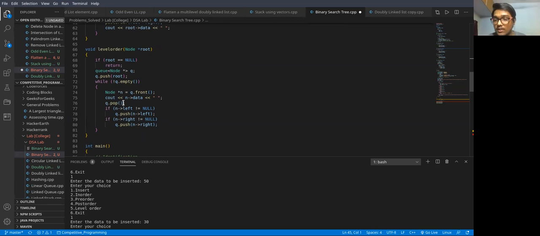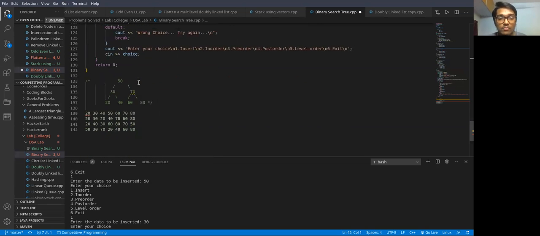Then I check if there's a node in the left side. If that's the case, then push that and print it. If an element is in the right side, if that's the case, then we just push that and print it. So that's what the statement is. So it will actually be level order: 50, 30, 70, and 20, 40, 60, 80.